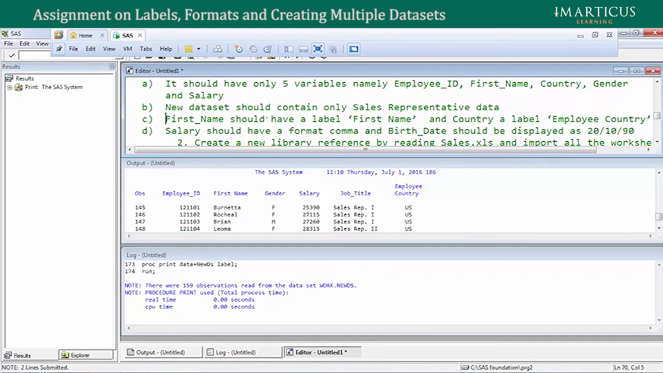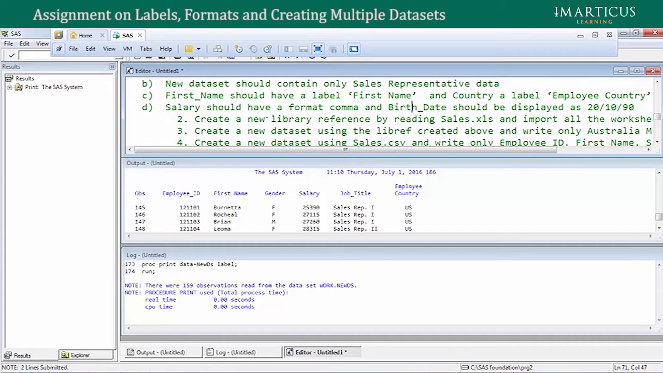Okay, this was this label option. Now the next is salary should have a format comma, and birth date should be displayed as 2010-90. If you see this, 2010-90 cannot be the month value. So this is definitely date, month, year. But if you see, the year is just 2 digits. So this is DDMMYY8 dot. So birth date they want in DDMMYY8 dot format and salary should have a comma in it.